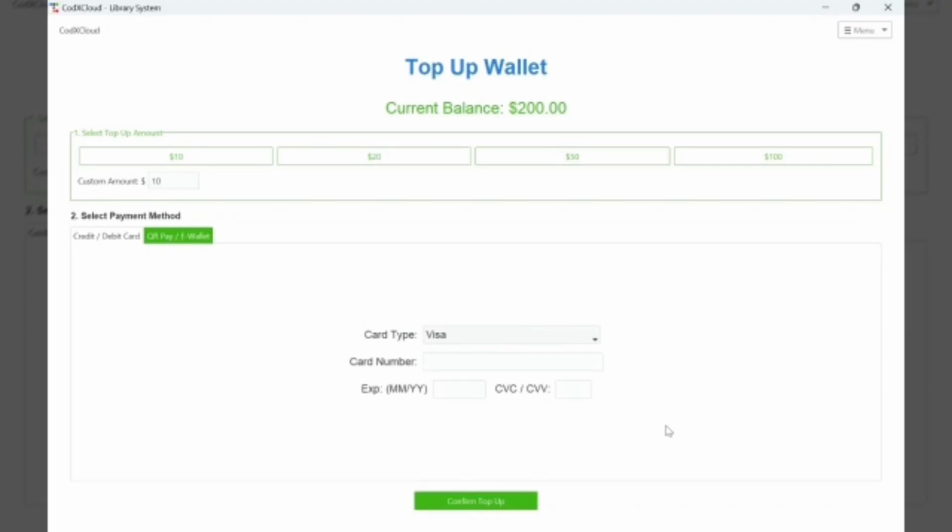So now let's take a look at the top-up wallet. We designed a digital wallet feature that allows users to store credit. Inside the interface, the user can select preset amounts like $10 or $20, or they can type a custom amount, for example, $40 or $30.